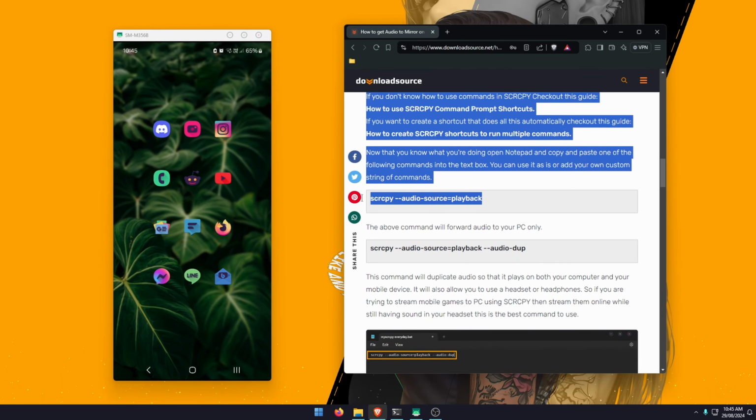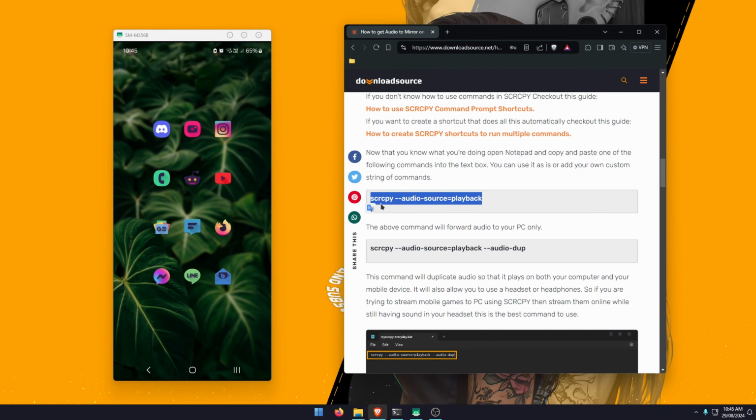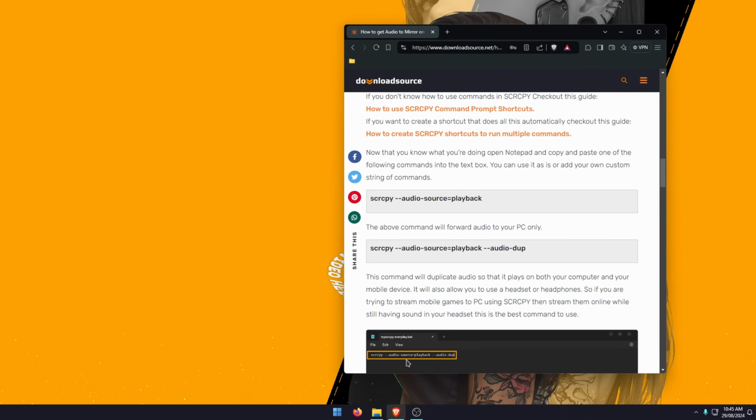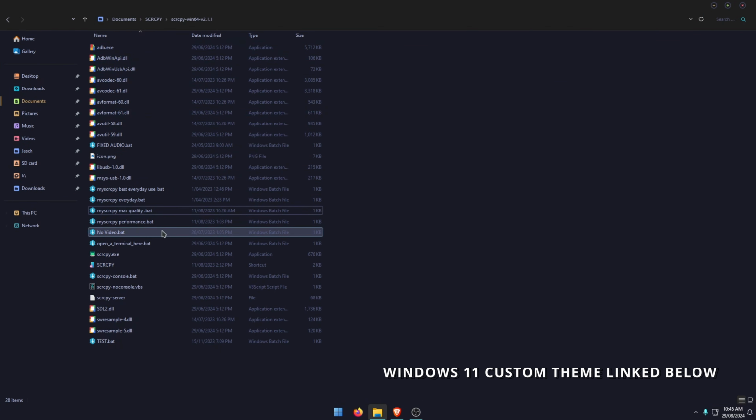These are the two commands we're going to be using here. So this one here and this one here. They both do different things. The top one is going to play back just the audio on PC and the bottom one is going to duplicate it. So I'll just close the session I'm running now, then go over to the File Explorer, and this is where I keep all of the Scrcpy stuff. You'll need to do the same.